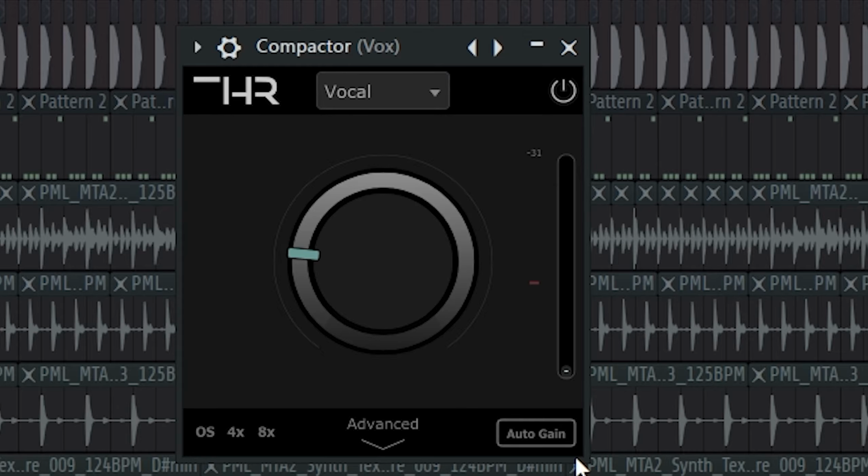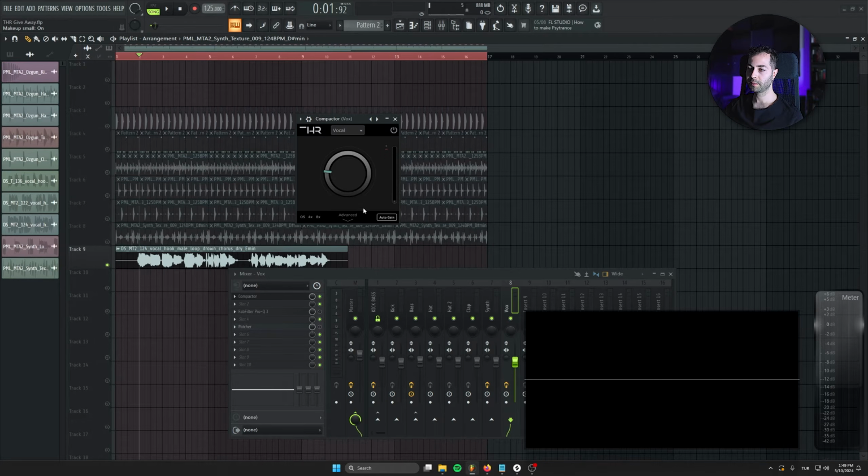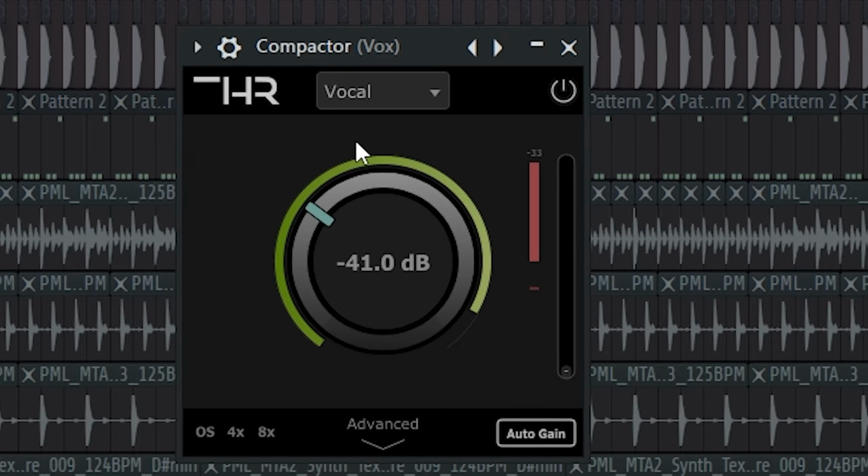You see, without the auto gain, we are losing so much power, but with the auto gain, it's gonna compress the sound, and as much as it compresses the sound, it's gonna just make it up. It's gonna add the makeup gain.